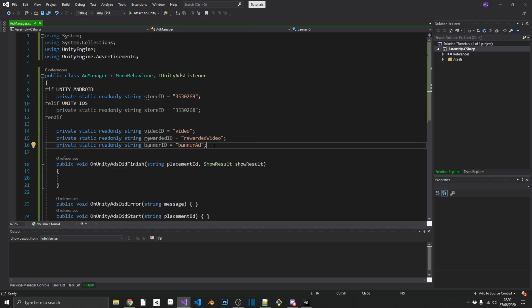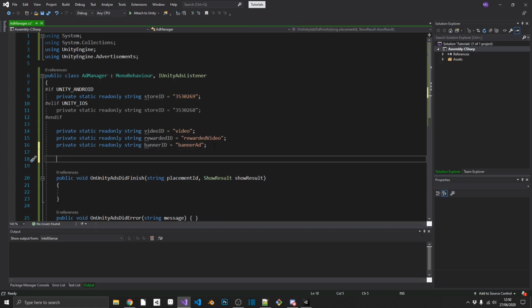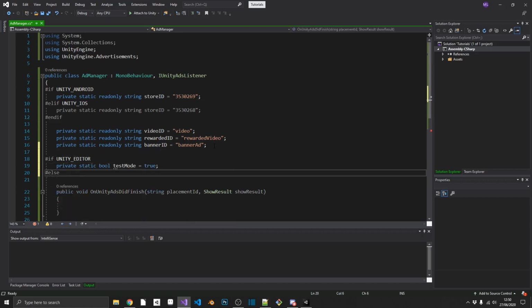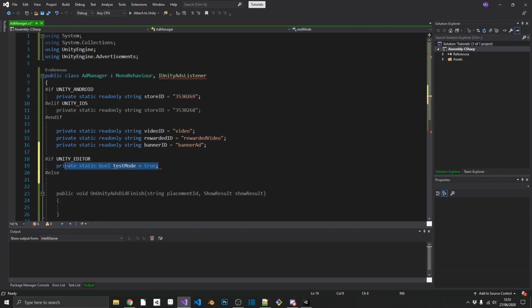And then our final variable for now is going to be a test mode. Now we only want to run test mode if we're inside the editor. So again, we can use some compiler if statements, and we can say if we're in the Unity editor, set a private static bool testMode equal to true, else, and then we can copy that line again and set that to false.